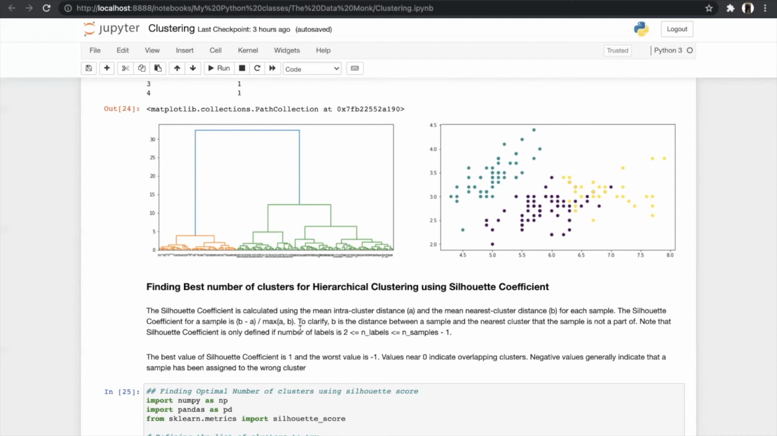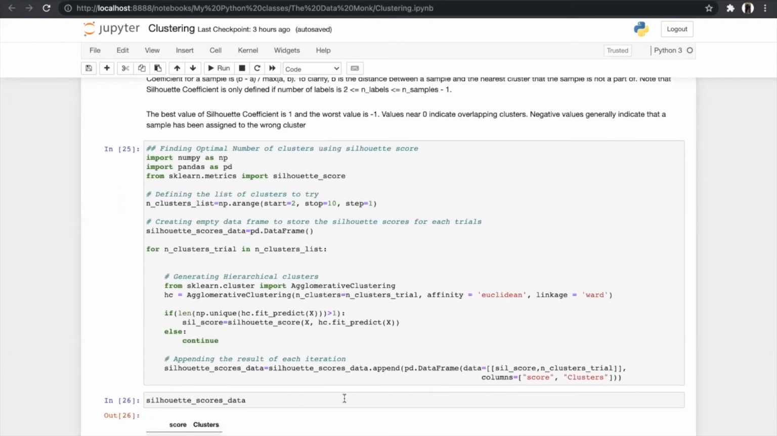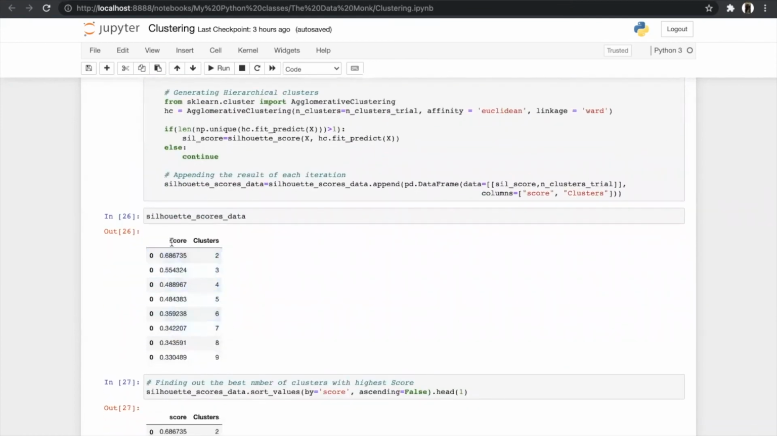With minus 1, you can imagine that our data is mixed in our data set and we cannot form any clusters. Values near 0 indicate overlapping clusters. Negative values generally indicate that a sample has been assigned to the wrong cluster. So now we have written the function for the silhouette coefficient, and from this function we get the value of the score and the cluster, and then we have appended the data into our silhouette score data. So now we will print our silhouette score data. You can see this is our silhouette score data where we have the score and the cluster.